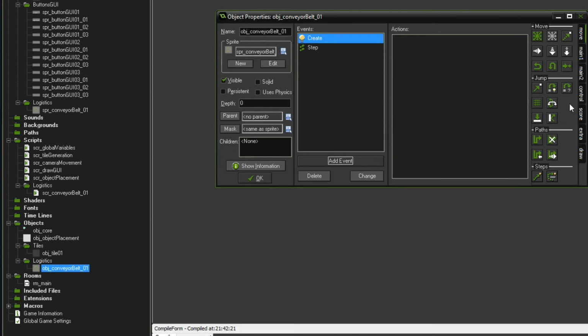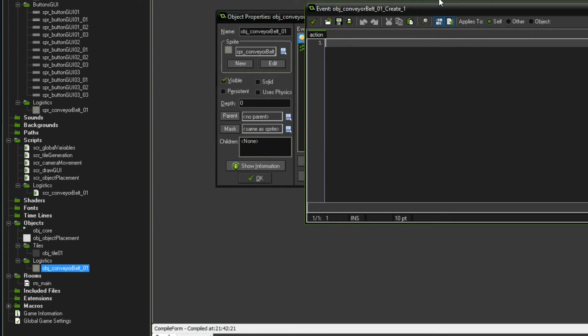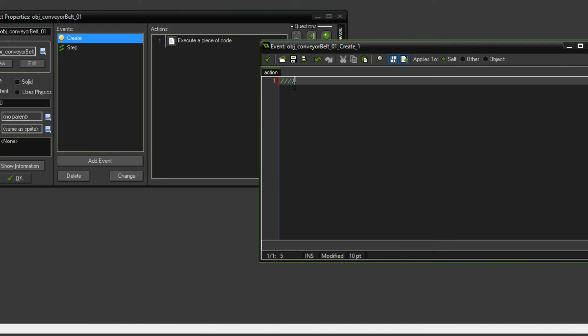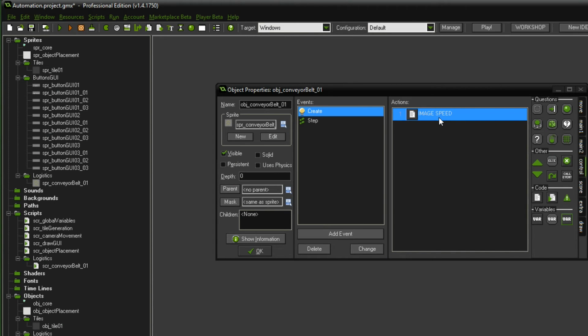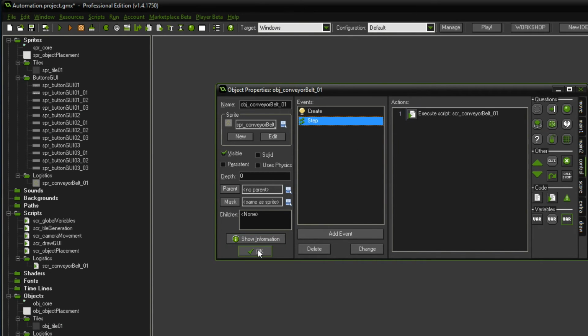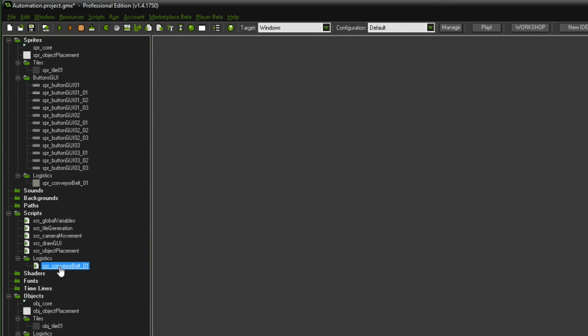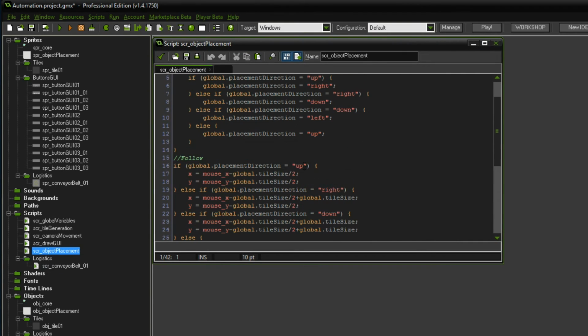Maybe let's just add a create event and just add a piece of code directly on top of that. So this is gonna set the image speed, right? The image speed should be equal to global dot, what did we call it? Like conveyor belt 01 speed, wasn't it? I think so. Okay, cool. Now the images are not gonna be as quick, and we also adjusted everything else. I still have the feeling something went wrong. Let's maybe just test the game and see for ourselves.